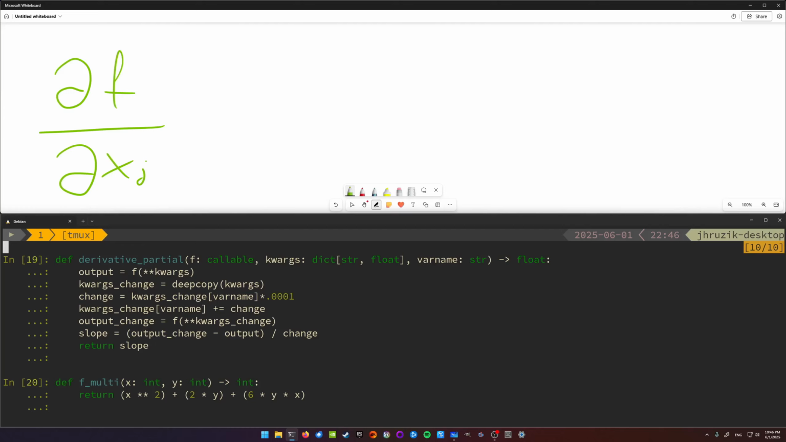First, notice the function signature. We take a function in as input. That hasn't changed. This is obvious since we want to get a partial derivative of a function. Then we have a kwargs argument. That is a dictionary that takes strings as keys and floats as values. This dictionary will hold all the values for our variables. Then the last argument is the name of the variable for which we want to calculate the partial derivative.